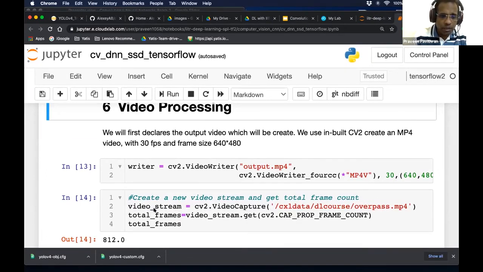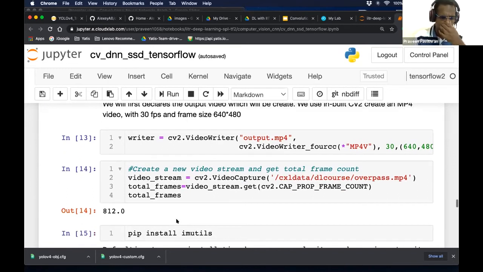So what we're going to do here is first calculate the total number of frames. There is an inbuilt function in CV2 that can give you the total number of frames, so you can use this function to do that. This one is basically creating a video stream first, and this function then gives us the total number of frames, because we're going to iterate over it.